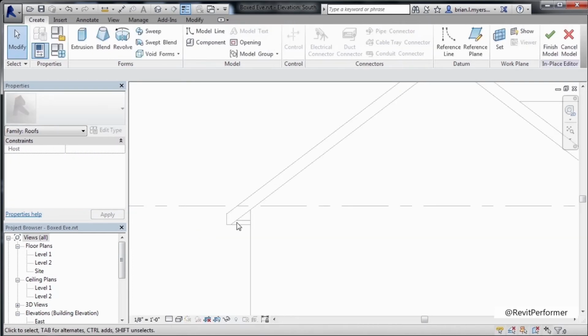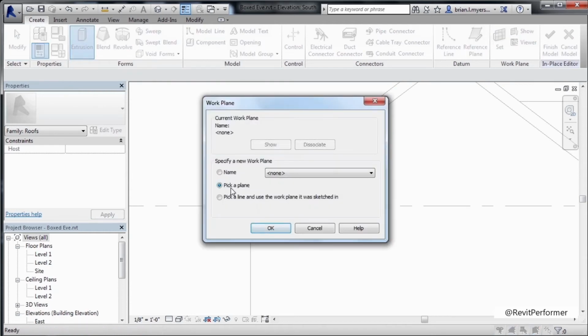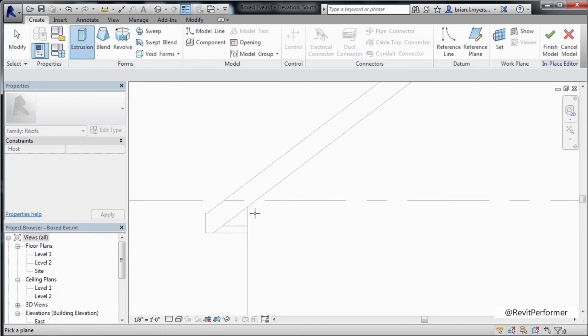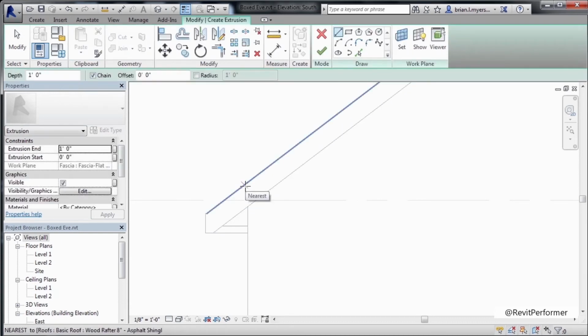And what I like to do is draw in a triangular shape right into this area. To accomplish that, we need to select on Extrusion. We need to also pick a plane. So with Pick a Plane highlighted, click on OK. And the plane that we need to draw this extrusion along is at the face of this fascia board. Highlight over the top line, then select the Tab key on the keyboard. After clicking on Tab, you'll see two lines. Click, because at that point it means you've selected the front face of the fascia board.